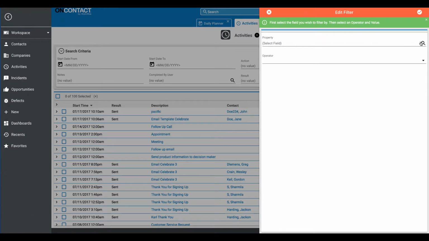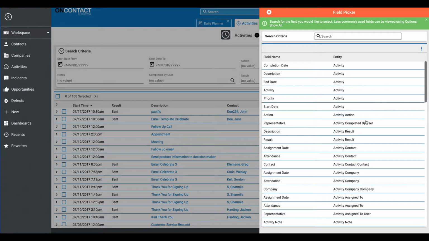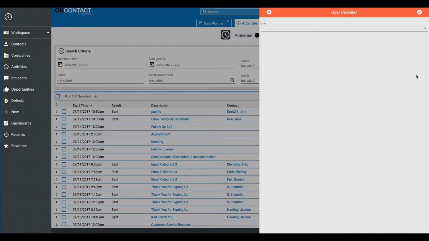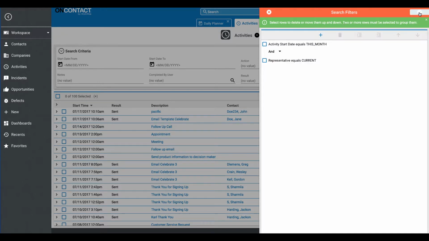Scroll down and click Representative Activity Assigned to User. Leave the operator set to equals. Click the gear icon next to the Value field and choose the only option from the drop-down, which is Current User. Click the checkmark icon twice.